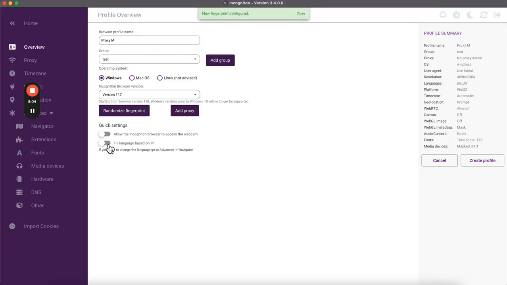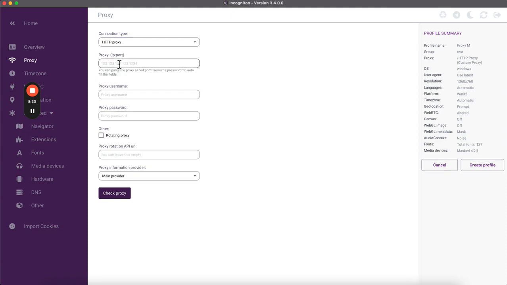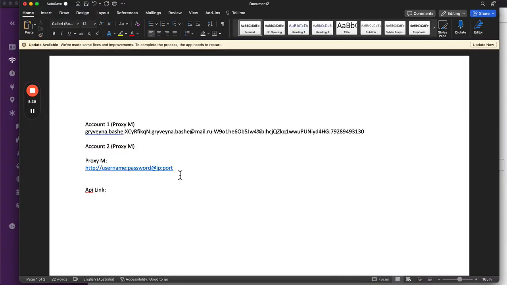Randomized fingerprint. Untick this so you can actually read it in your own language. Not just, if it's going to be in Ukraine, it's going to have that language on there. So just untick that. Randomized fingerprint. Add proxy. So HTTP proxy. This is what you're going to have to put in. So this is what you put into the software. This is what you're going to put into multi-login browser.